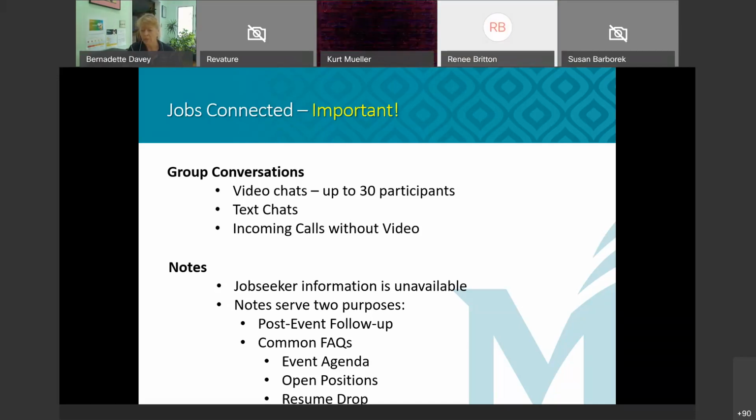But I've given you a couple of options of things you might want to drop into the notes section just so that you guys aren't having to repeat yourself time and time again. The common FAQs, the resume drop box, all that could be in the notes section for ease of use for the user, but also for your staff. Again, I know these are words on screen, but once you get into the platform, it'll be really obvious.